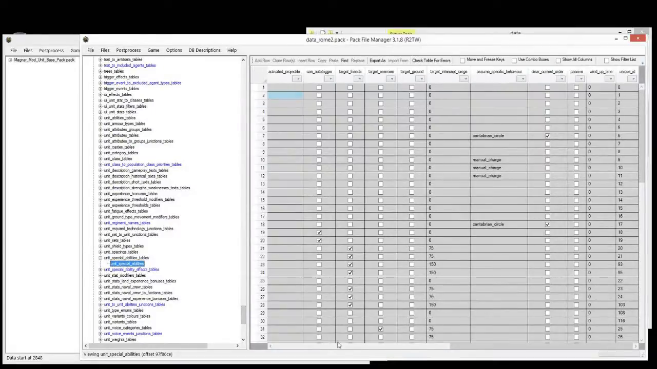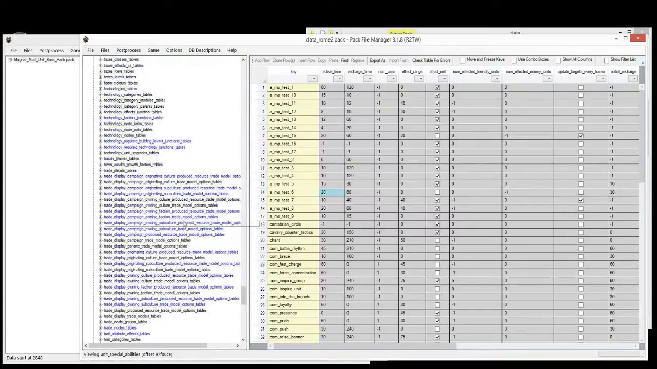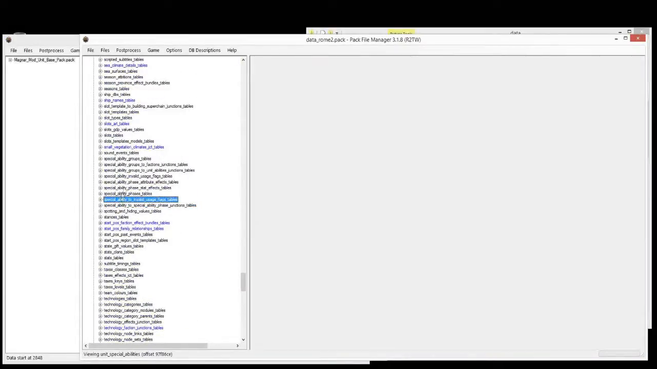Now, not everything to do with the special ability is obviously in this table. This is kind of just the general stats to how the ability is used and interacts with other entities, other units or whatever. We can also affect much more with special abilities, and they are all in these tables here. Well, mostly.